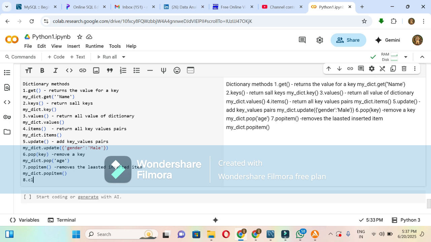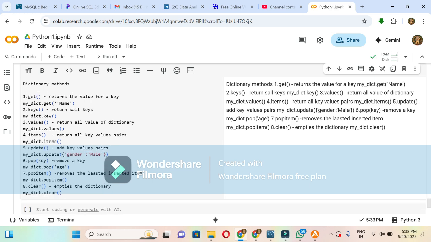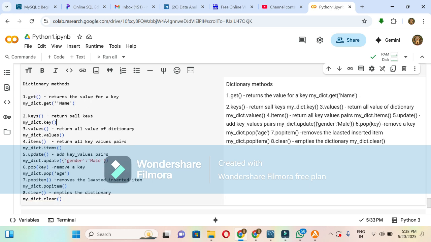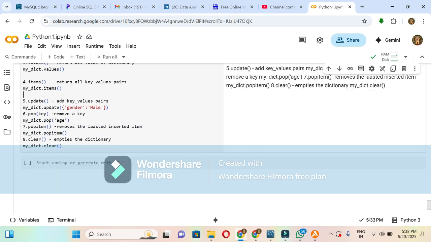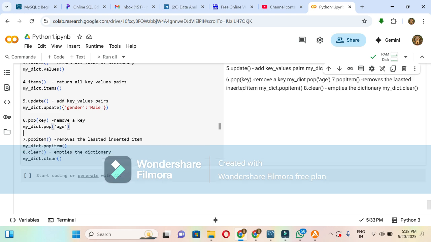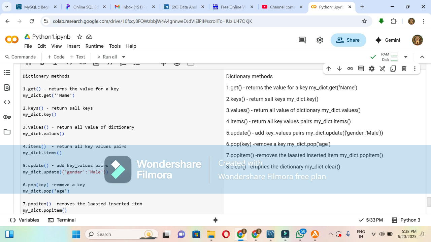The last method of the dictionary is clear. It empties the dictionary, removing the values present in the dictionary. Now, let us see all these functions of the dictionary practically.